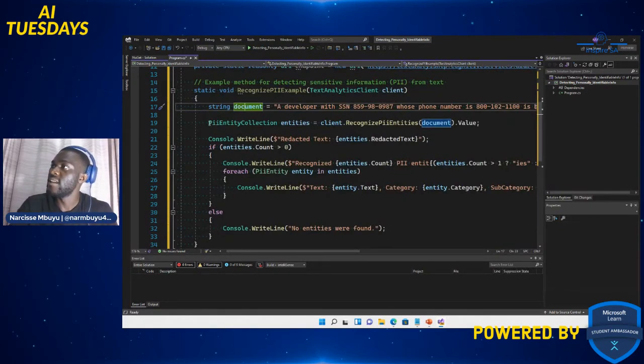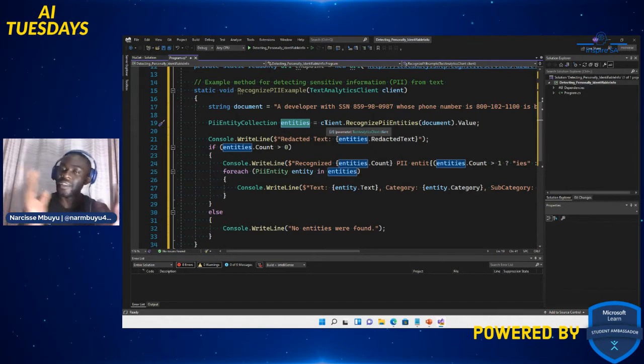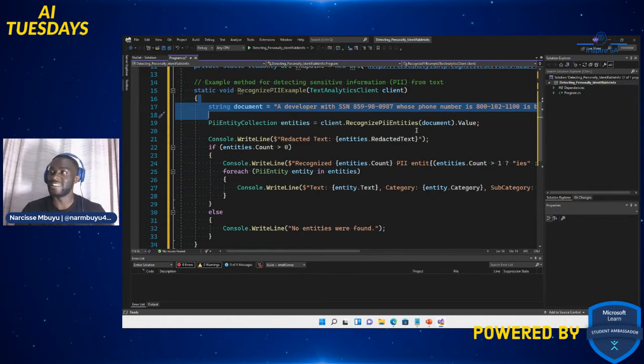Now the next thing is we're going to create a collection, a PiiEntityCollection, right? Entities is the name of the collection that we're creating, and it's equal to client.RecognizePiiEntities(document).Value. So now we're creating a collection. We named it entities, and now we are assigning to that collection all the entities that have been found through this statement. Basically, that's as simple as I can explain it.